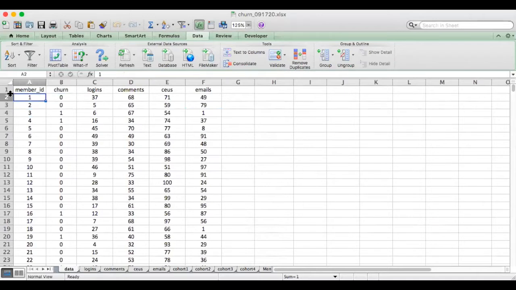Because this is data where the outcome is known, we can say this person stayed, whereas this person canceled their membership. I've got 4 different metrics that are representative. I've got logins over the past 6 months. So this person logged in 37 times in the last 6 months. This person only logged in 6 times.